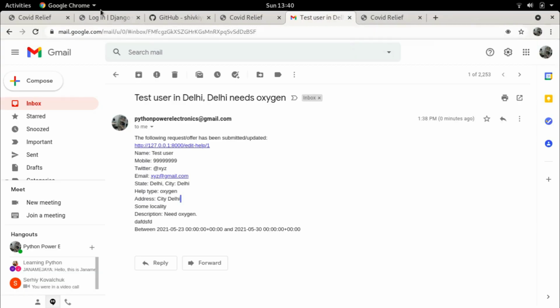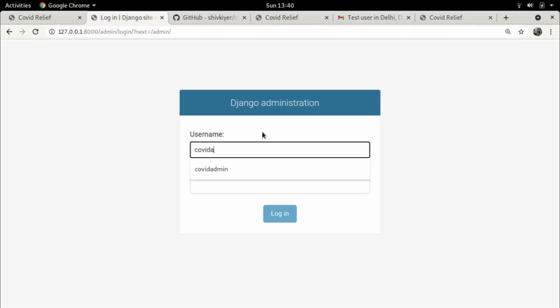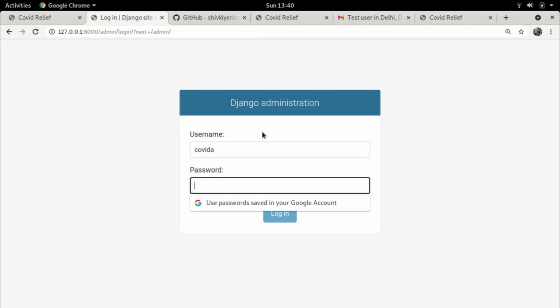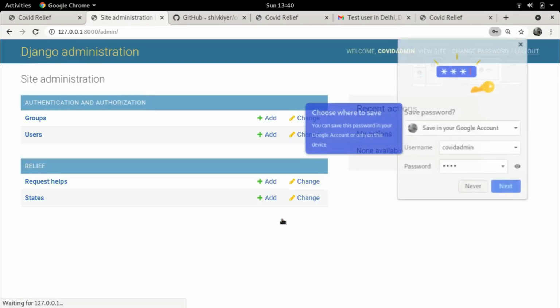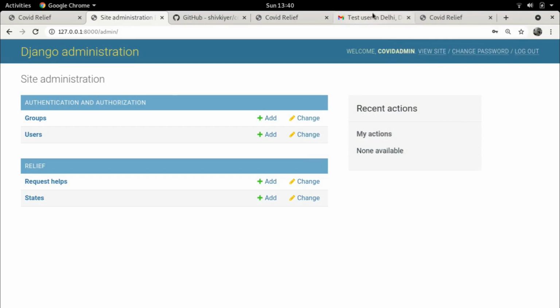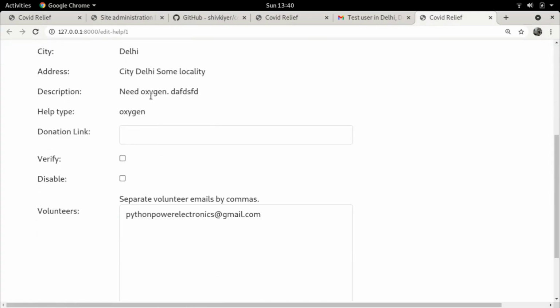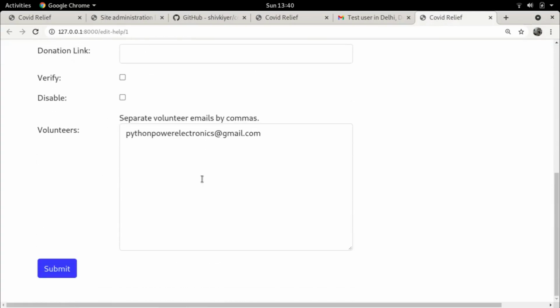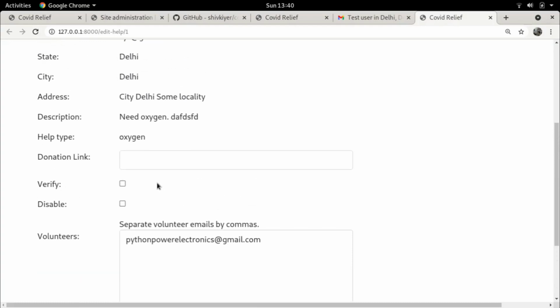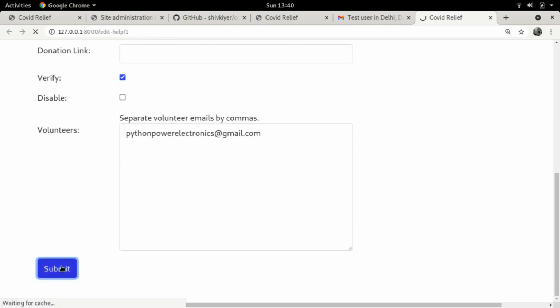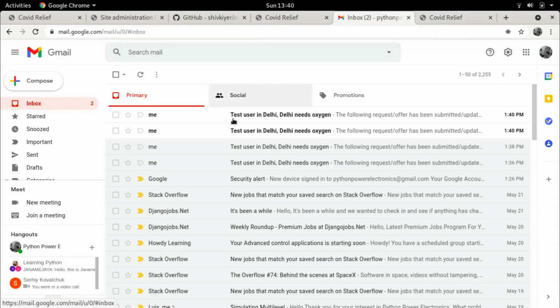So for that, all I have to do is log in. This is a login which I've created just for now. And once you log in, you can click on this button or link and open this request with all details, so you can edit it. Most importantly, a volunteer, once he verifies this request, can click on this verify checkbox, which means that this is a verified request. It is a genuine request. Once you click on this genuine request and submit it, again, there will be another email notification.